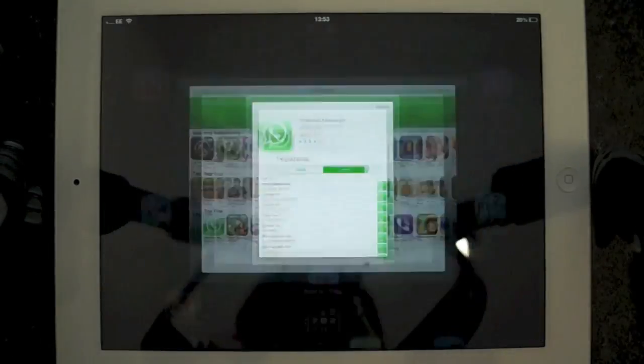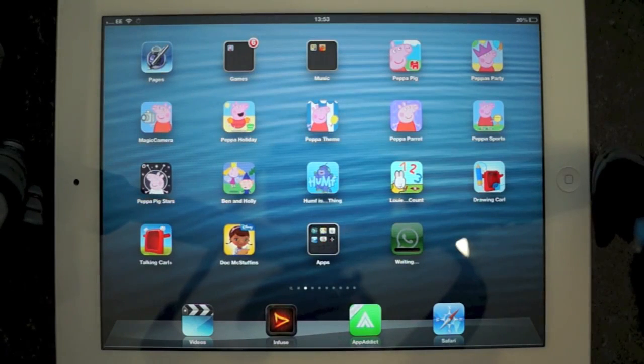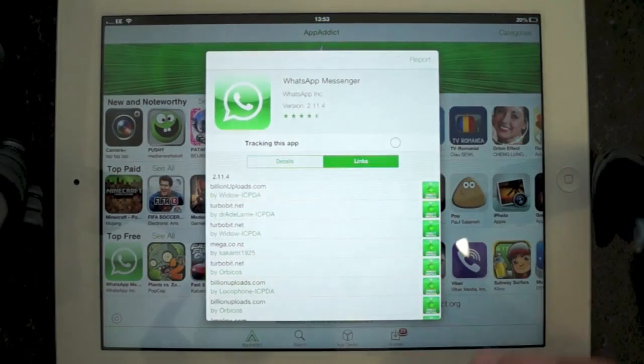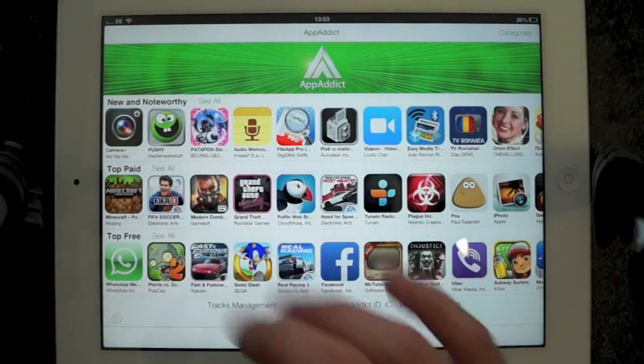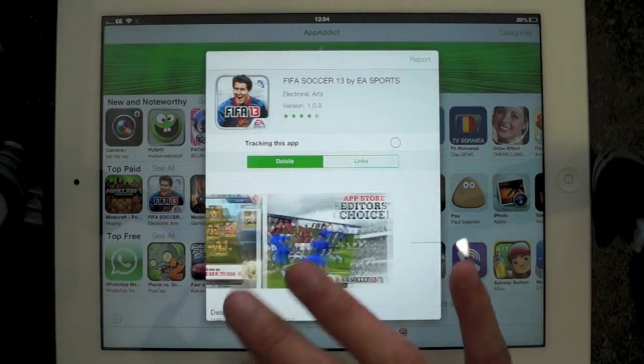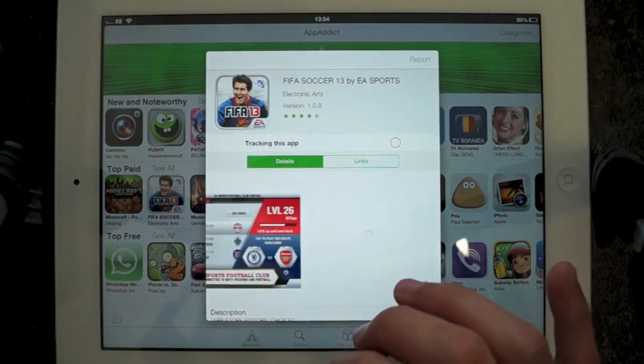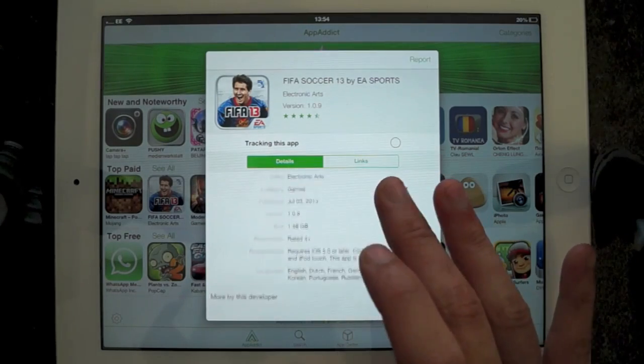Again, I'm going to download this with direct installer, so that's going to go straight to my home screen. Just start installing in a minute. Okay, so that's installed. Let's go back into the app. Again, so you've got your nice screenshots. You swipe them across. You see how fast they're loading, almost instantly.